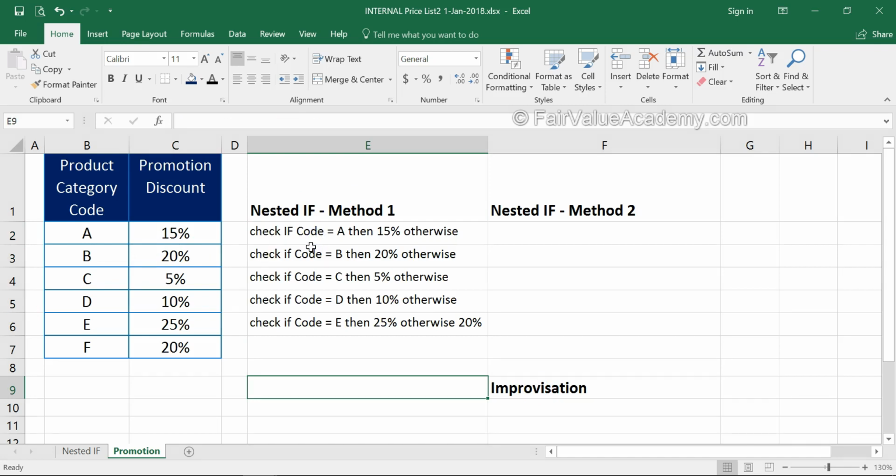In a normal if statement, what have we done so far? We have performed one logical test and then we have an action if it is true and another action if it is false. In this particular case, we are first going to check if the category code is A, then in the formula, "then" is replaced by a comma, then 15%, "otherwise" is replaced by a comma, and in this particular case, instead of taking some action, we are going to perform another if condition or if statement.